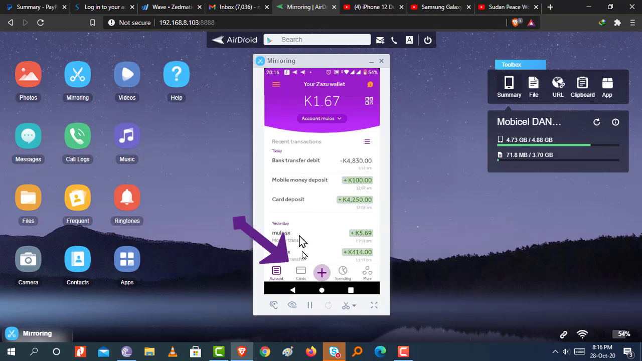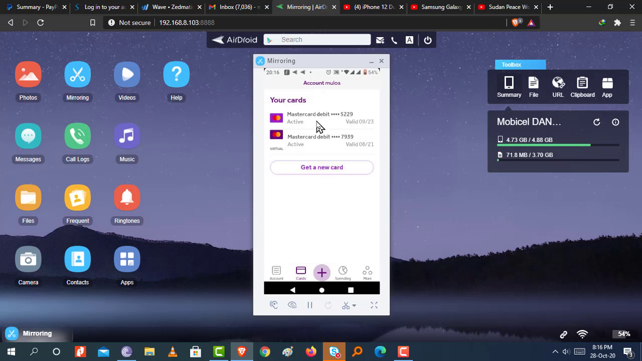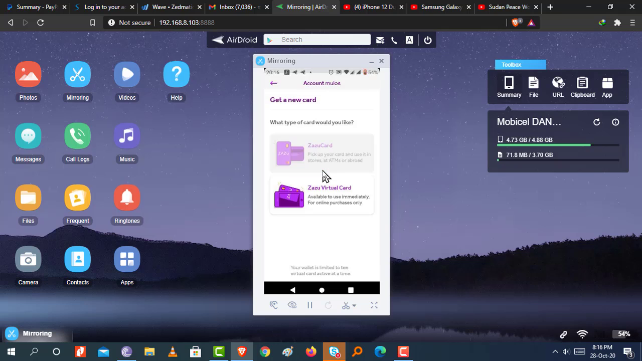Then this icon down here for cards, if you click on that, it's going to take you to where you can get a virtual card or the physical MasterCard. Right now, the physical MasterCard is undergoing beta, or is it beta testing? So you might not be able to get it, but you can get up to 10 virtual cards.